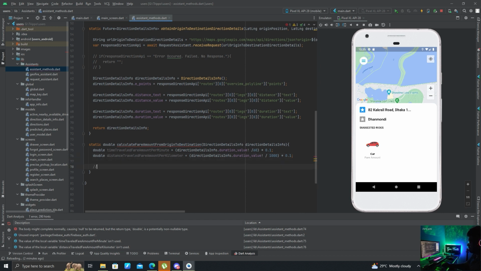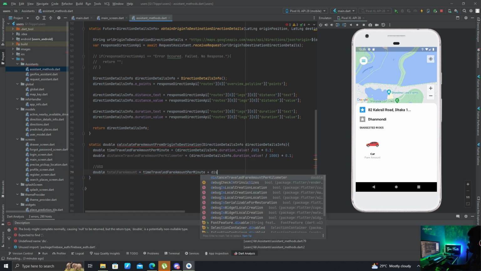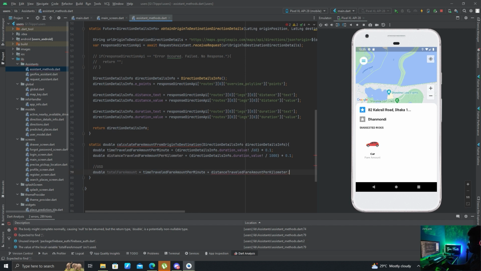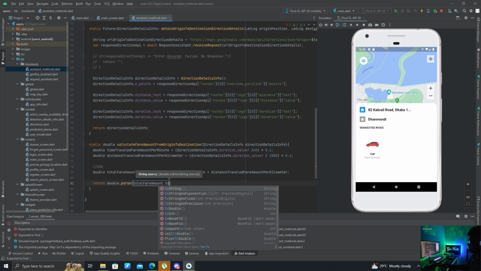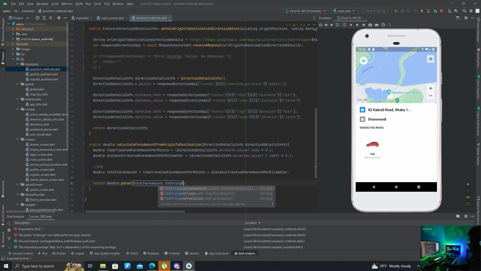And now in USD, double total fair amount equals to time traveled fair amount per minute plus distance traveled fair amount per kilometer, and now we are going to return it. So double dot parse total fair amount dot toString as fixed to 1.